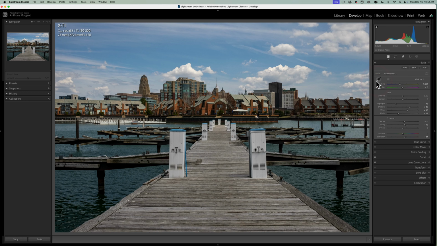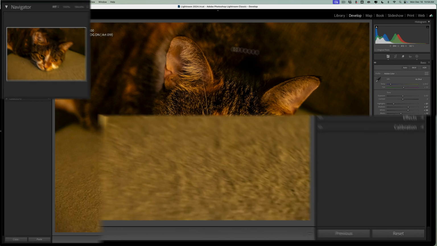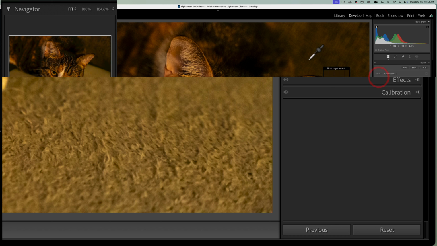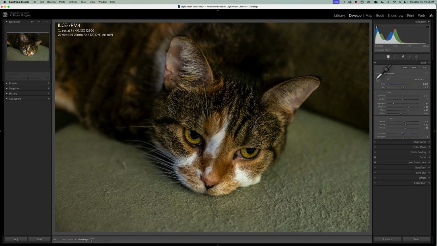Let's try another one. This image here is obviously too yellow. I have the navigator window open. I'll grab the eyedropper and you'll see I'll move around. You can see how it's really updating. Ooh, that's really blue. Now I come in here and right in there looks pretty good, right? Click there. Corrected the white balance with that click.